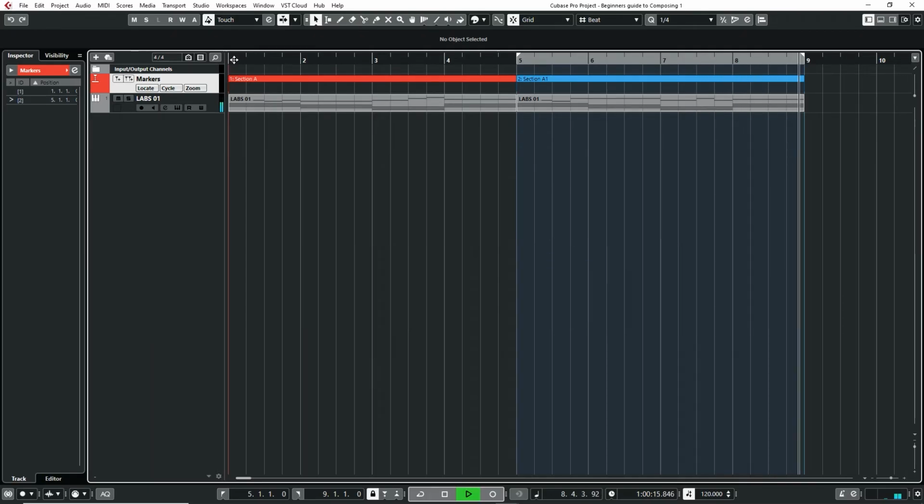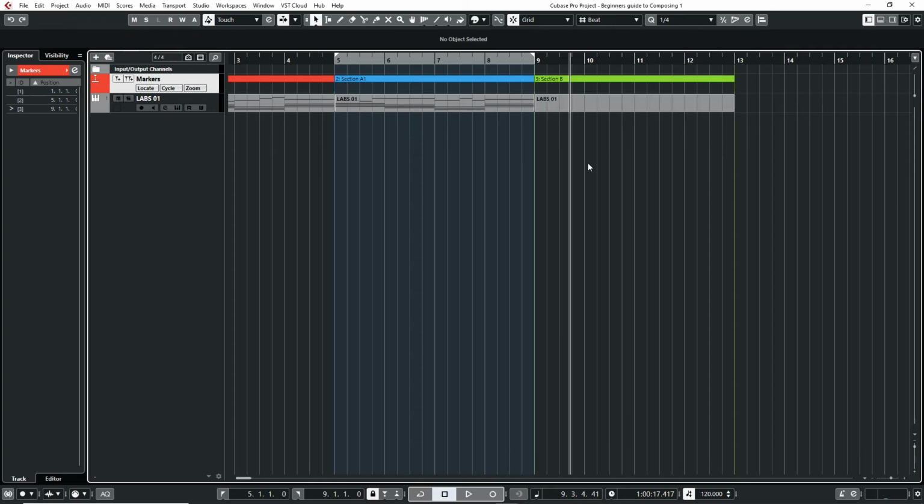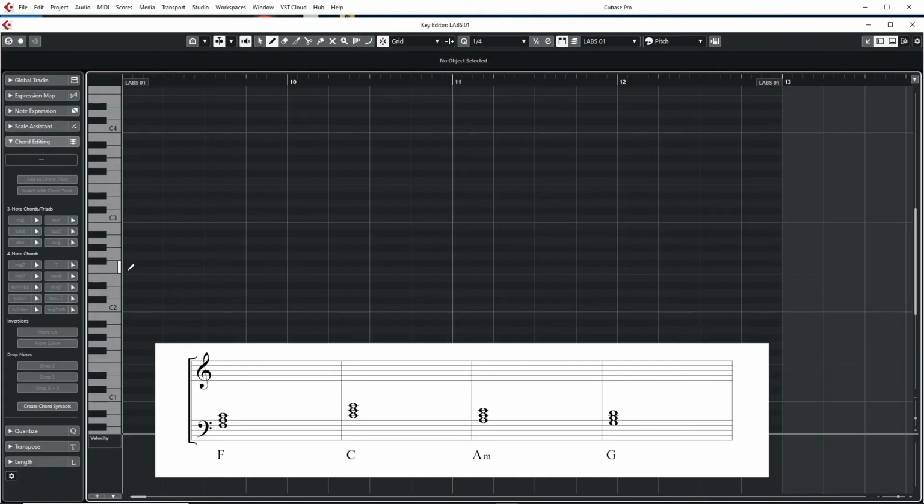So now we've added another A section, it's time to add some contrast in the form of a B section. Adding contrast gives the listener a break from the A section material and helps the music to progress forward. I'm going to begin by drawing in a new 4-bar region here from bars 9 to 13, where the B section will belong. For this new section, I'm going to keep the same chords as the previous sections, but this time change the order of them.